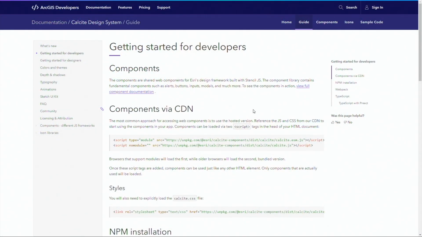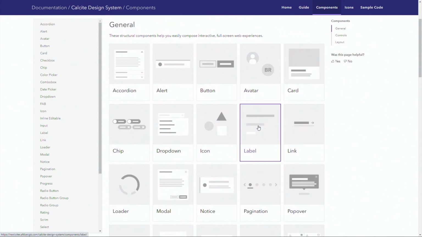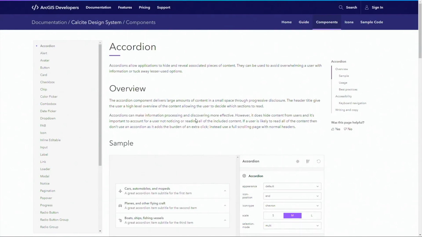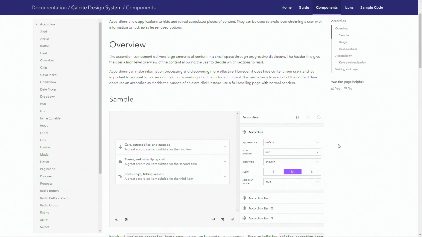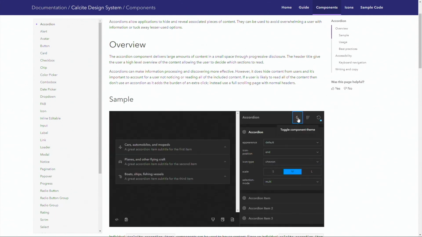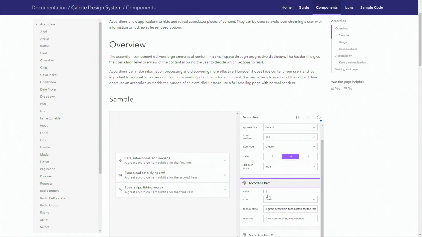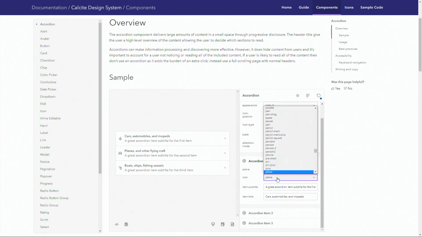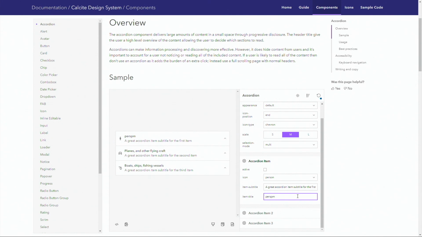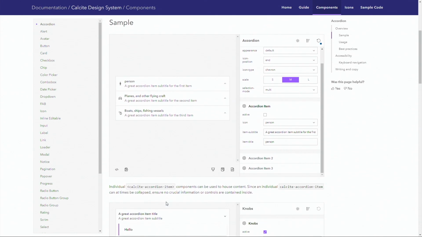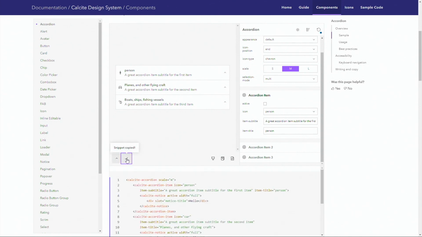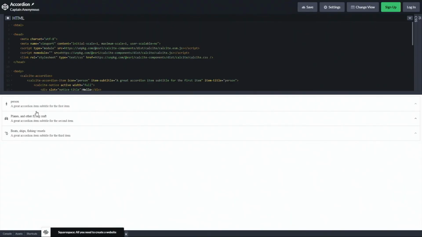Now, everything you need to get started is available in the developer website. So I can go to components, I can browse and see all the components available, go into one I'm interested in, like the accordion. And what I like is I can turn the knobs and see how the component adjusts. For example, look at the dark theme, I can change the scale to large or keep it at medium. And I can change individual accordion items. For example, I can change the icon to a person and change the label to say person. And once I like the way it looks, I can preview the code here, copy it, and paste it into my application. Or I can view a live application in CodePen.